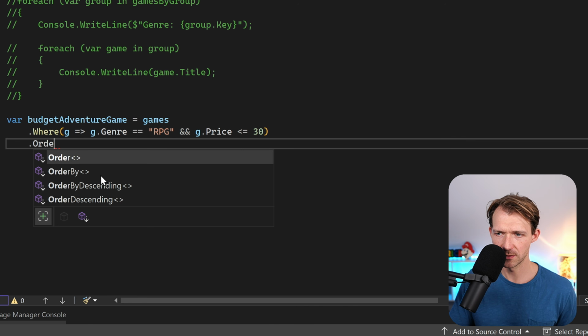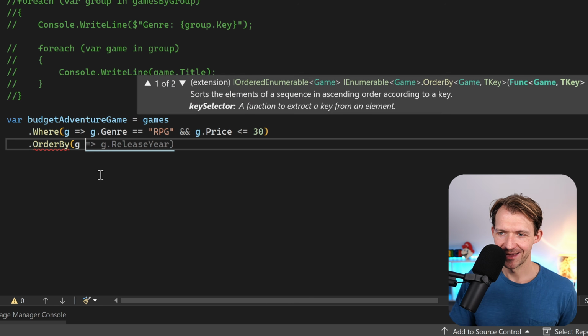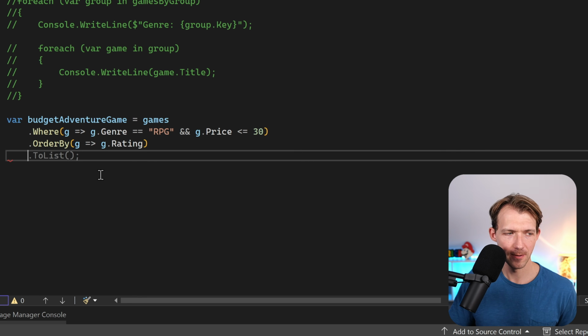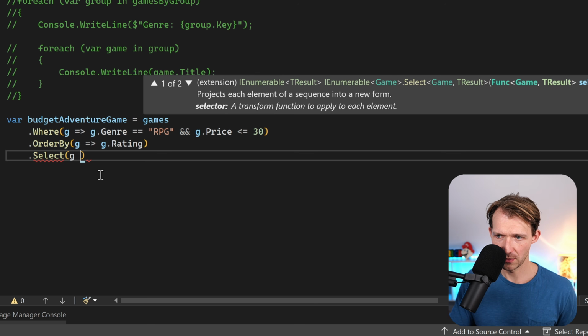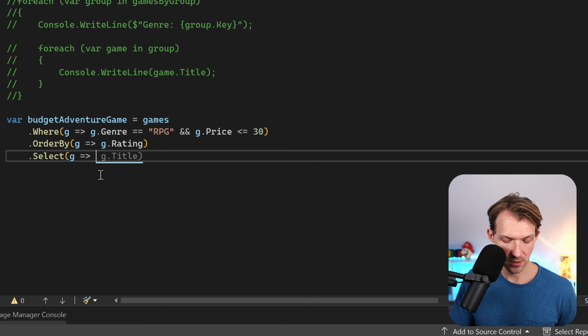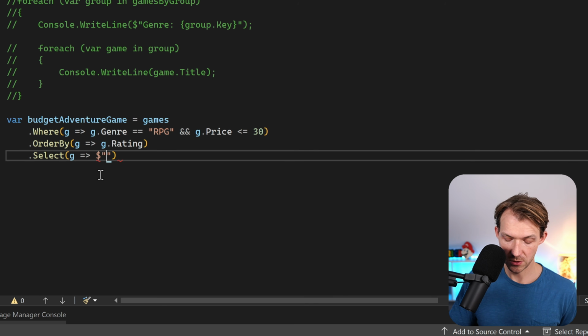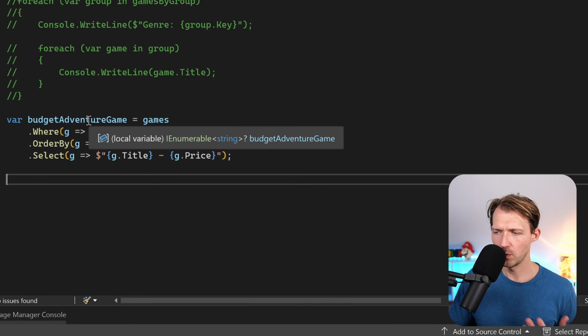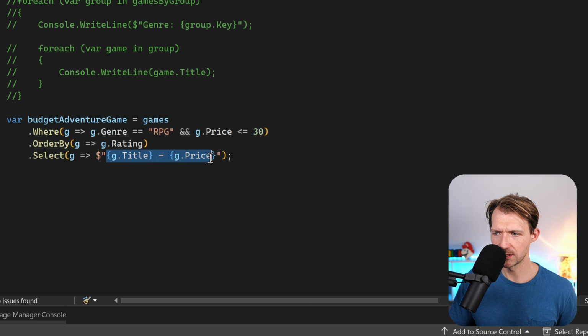I want to order this, order by game rating, let's say. I want the best games on top, and then I already want to only get the title and the price. So here again the select function, and here for every game, let's use string interpolation again. Here I want to see the game title and then the game price, like that. Okay, so what do we get here? We get a list of strings in the end because this is the end result.